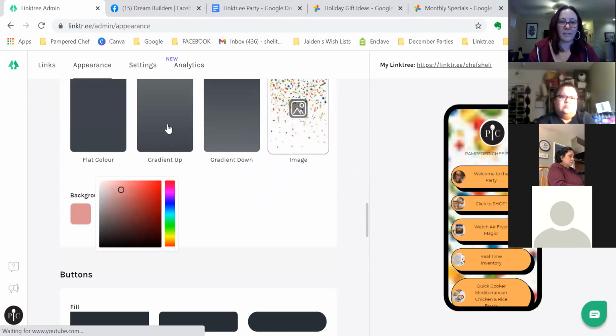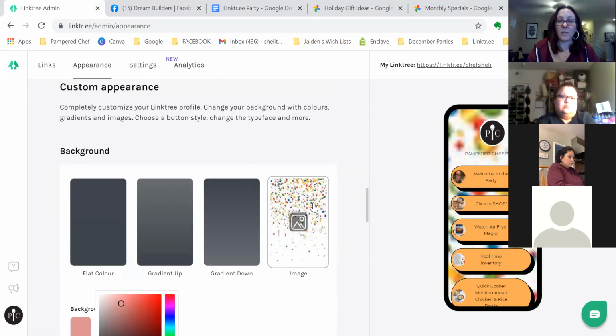Shelly, where did you get your background from? Where do you get them from? Google. I said sparkles, and that's what came up. So you just copy pictures from the web, from any Google image.